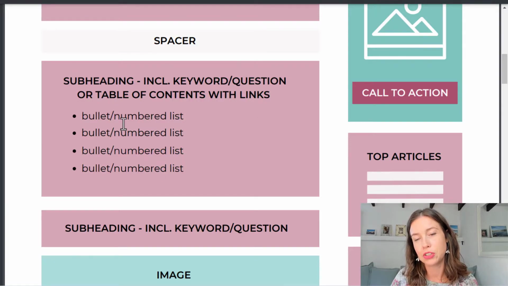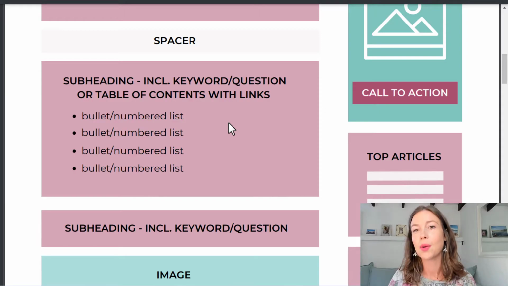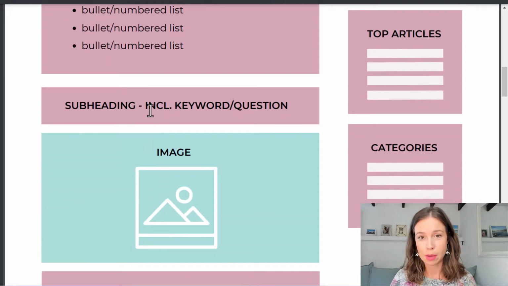Another option, if you have a very long article, is a table of contents with links to certain sections in your blog post. That's a bit more advanced, and if you're creating very long articles, it's just easier for somebody to click on a particular topic they want to read about within your article, and it will take them to the section. So it is not a have-to-have, but it would be nice to have if you have a very long article.